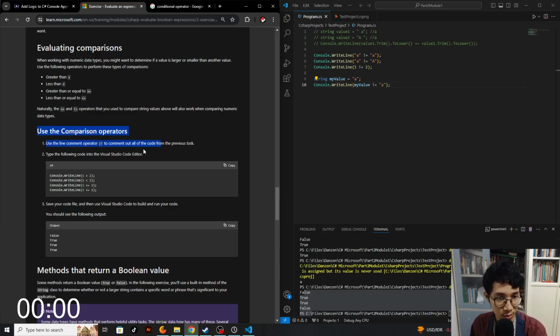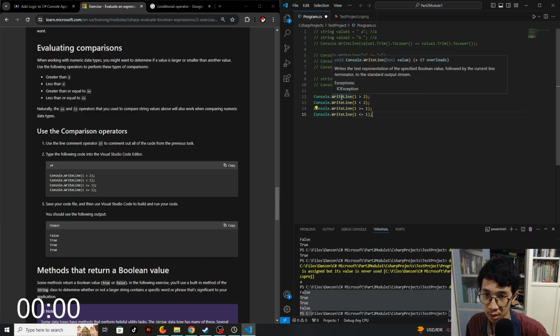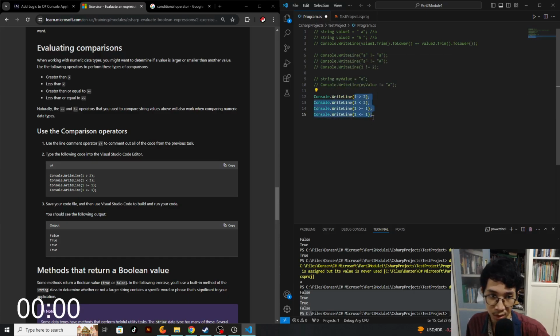Use the comparison operators. Okay, copy again. Probably I will just make this one a comment. Down here I've got the four comparison operators: greater than, less than, greater than or equal, and less than or equal. So is 1 greater than 2? No, 1 is not greater than 2. Therefore this is going to be false.